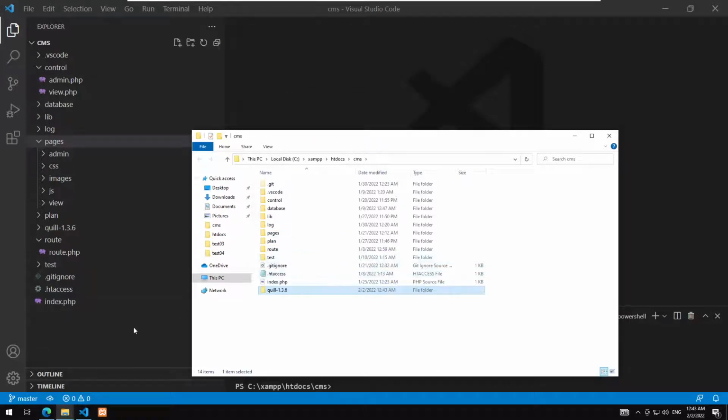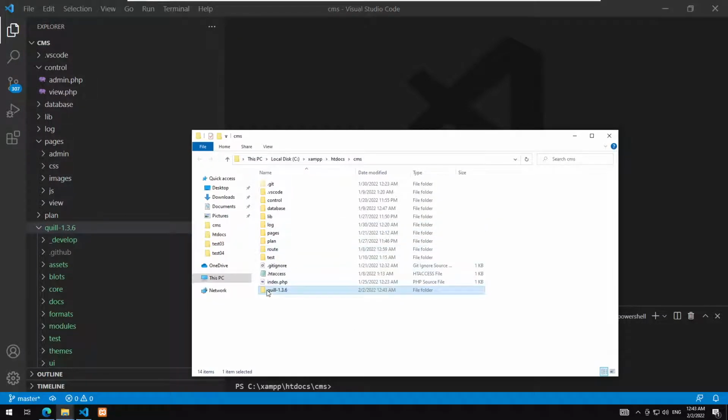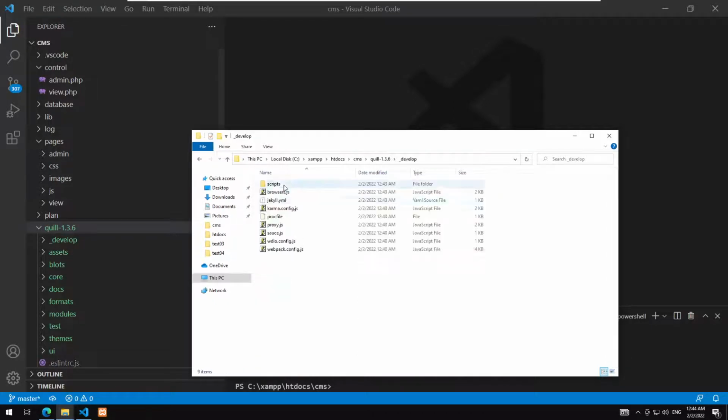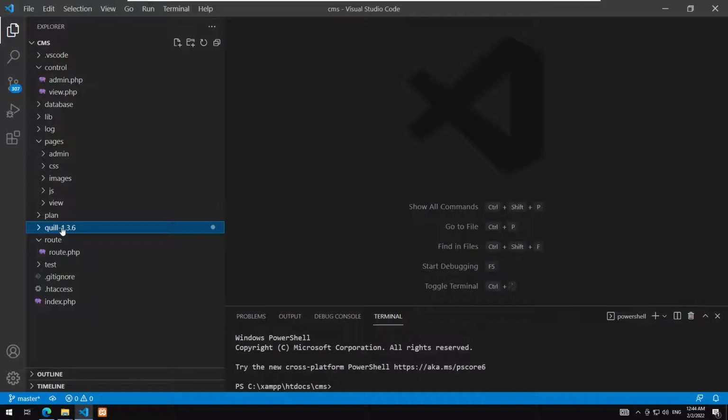Okay, so now we have a Quill. It's here. By the way, I don't want to have multiple Git repositories, so I'm going to delete this Git part. Okay, that's good. What about this develop? Okay. So first things first, now we have this Quill folder. I'm going to rename this to Quill.